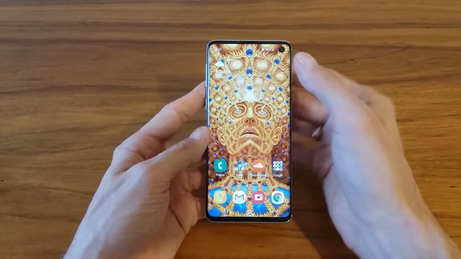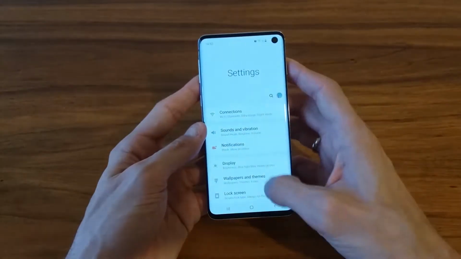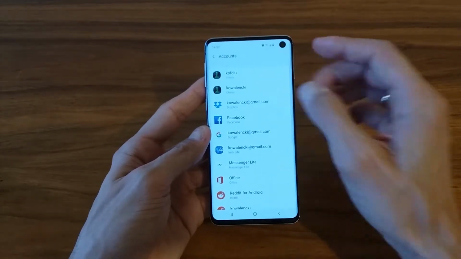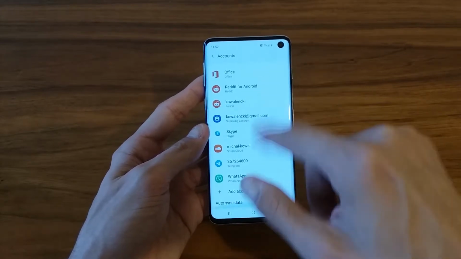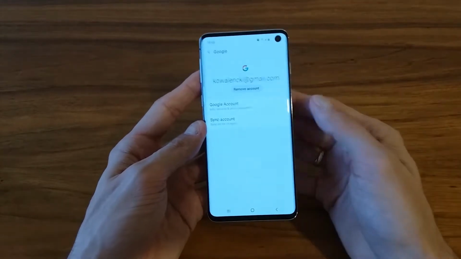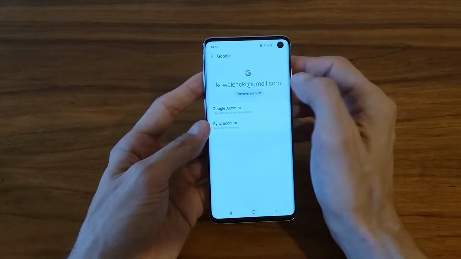So before you sell your device, I would definitely recommend that step number one is to remove all the accounts from the device. The best way to do it is to go to settings, accounts and backup, go to accounts, and just delete all the accounts that you have here. The most important one is the Google one, because this will definitely lock the device if the new person is trying to purchase it.